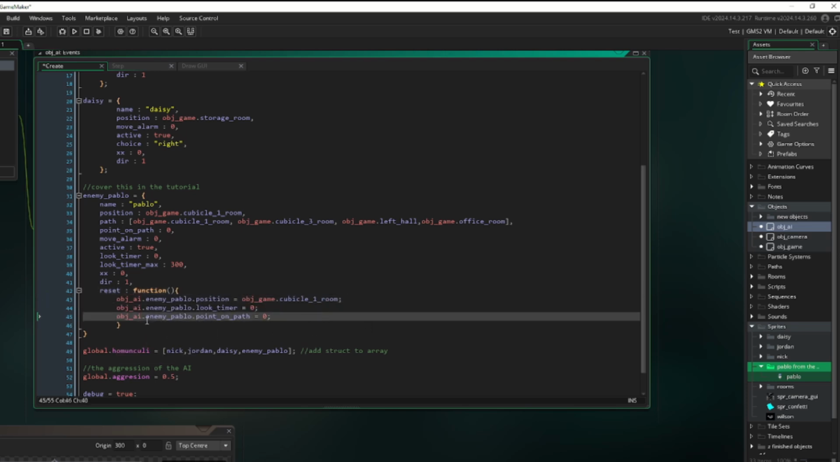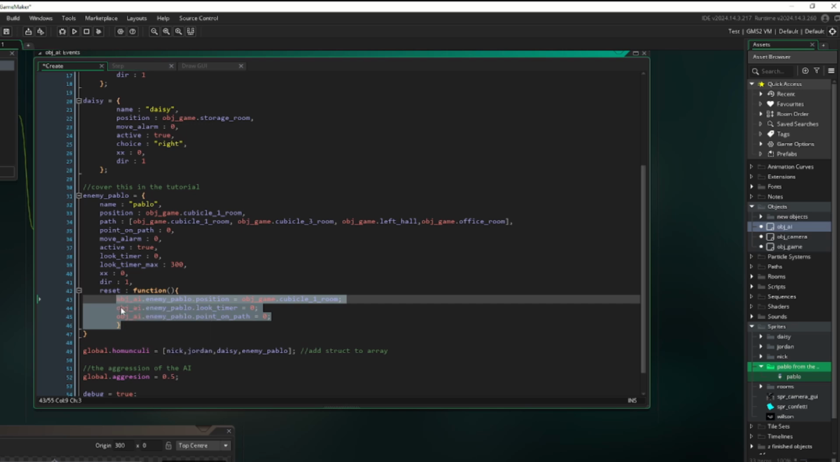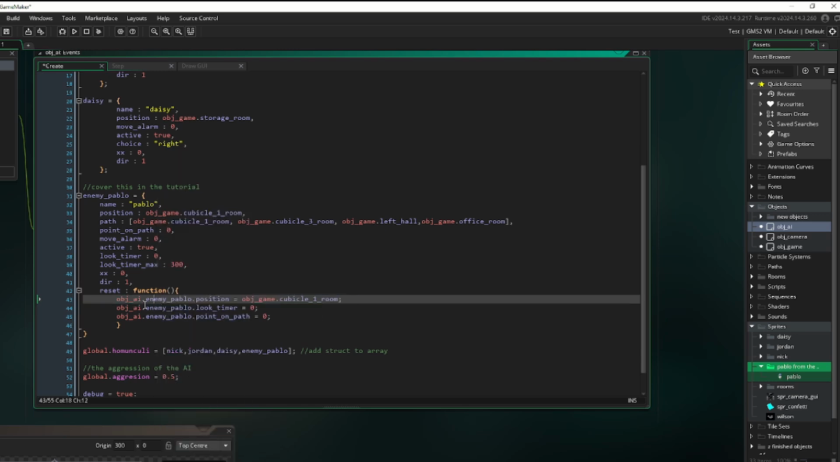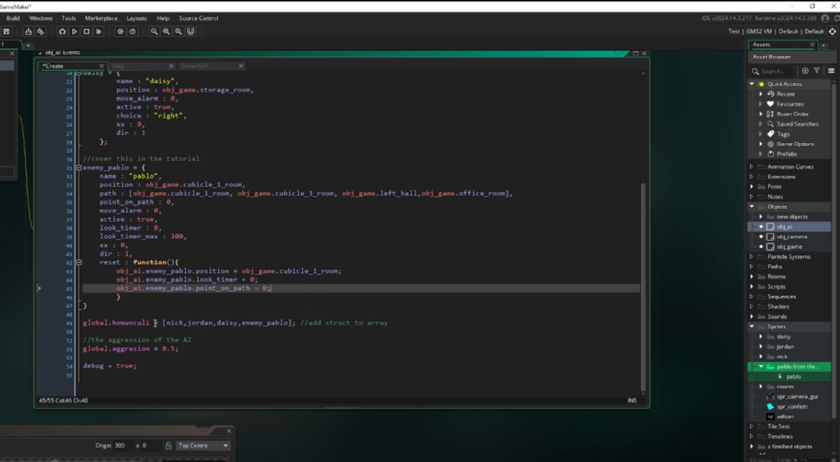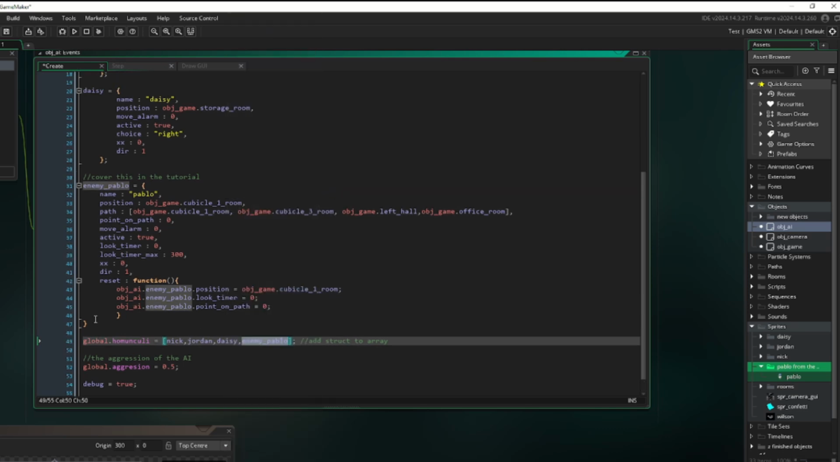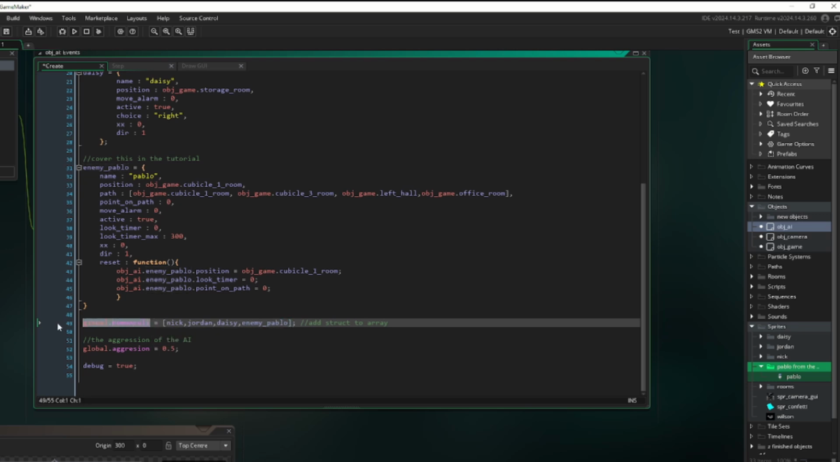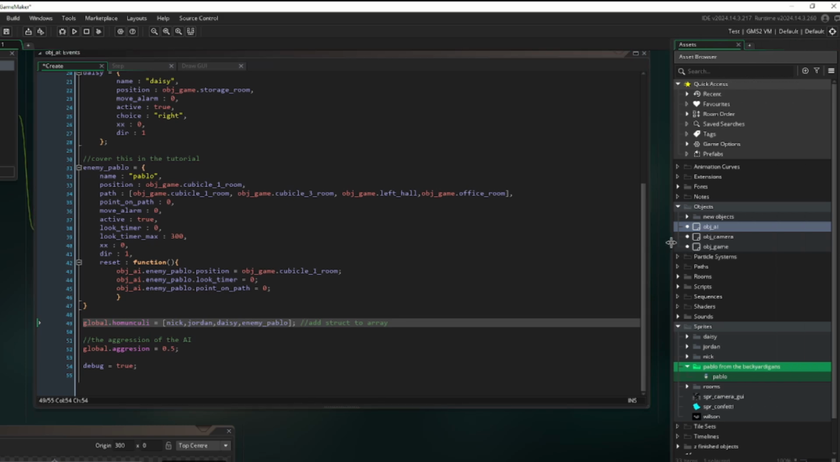There are other ways that you can solve scope problems, but we aren't going to get into that here because it's kind of a lot of stuff. So we're just going to put this stuff here, and that'll make sure that the game works fine. The next thing we're going to do is add it to our list of homunculi that we need to check. So Nick, Jordan, Daisy, and then enemy Pablo. Basically, when you create an AI, you're probably going to have to create a struct for them, and then add the struct to this array. All right, let's take a break from obj_ai, and then let's go to game.